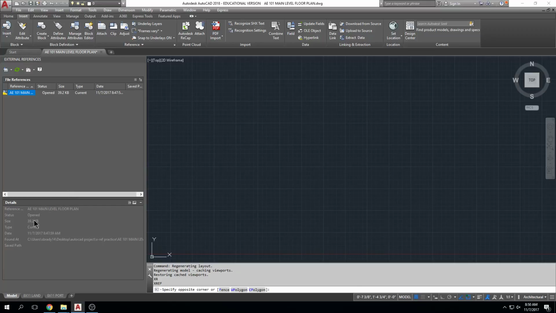You'll also see information down here, the name of the file we have open. It shows opened, size, type, date, and then where the file is found on my computer. Again, AutoCAD is very path specific, so it recognizes where this file is saved. It's saved on my computer, the C drive, under the username, desktop, AutoCAD projects, and then the name of the file. So it knows where it's at.